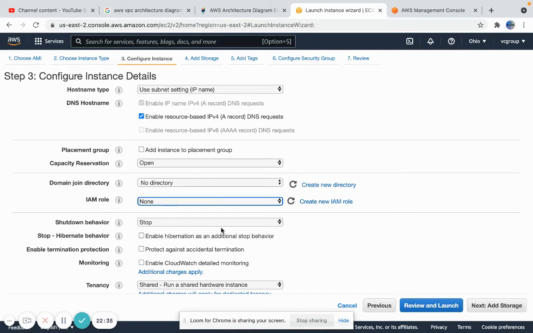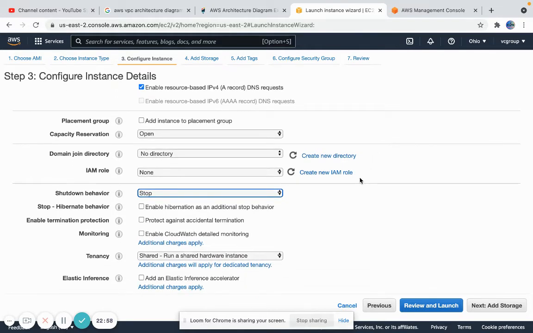The shutdown behavior is nothing but stop and terminate. There is nothing to discuss about it. You can stop and restart the instance. Since this is an auto-assigned public IP, once you stop the instance, the IP will be changed when you restart. And you can terminate the instance. And you can enable the termination protection as well. Termination protection is nothing but when you create an instance, nobody can terminate that instance without disabling the termination protection. Let's enable the termination protection.